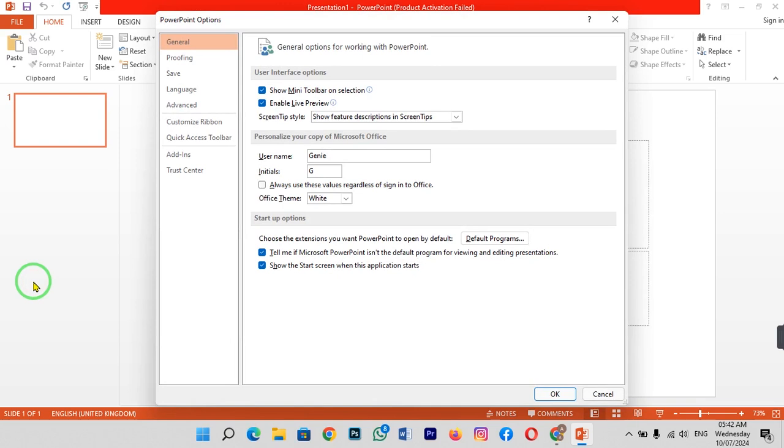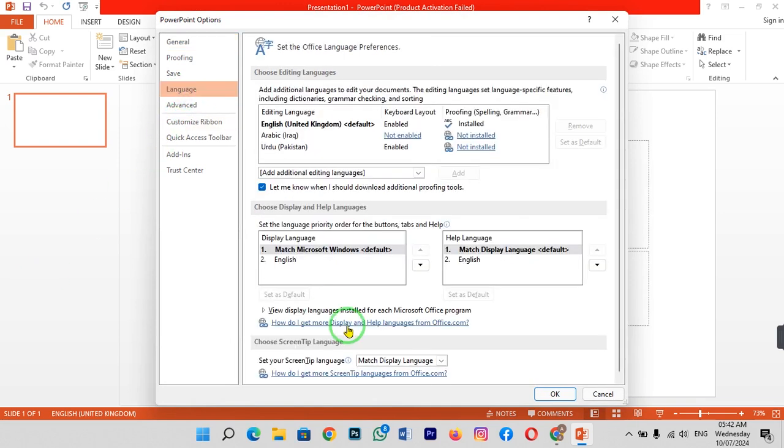When you click on this, simply click here on Language. When you click here, you can see an option called Display Language. There are two options. The first one is Match Microsoft Windows and the second one is English. So select the first one, Match Microsoft Windows, if you want to change your language to your Windows language.